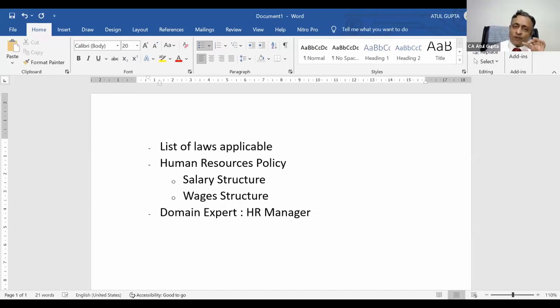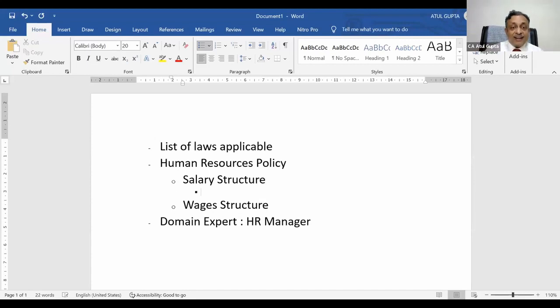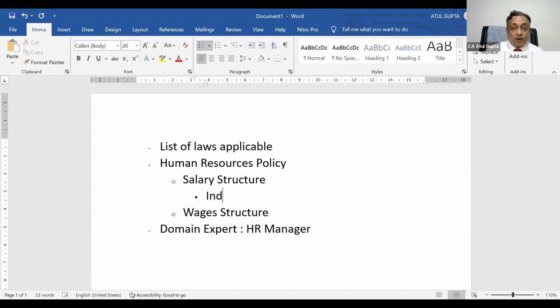It is going to be a set of documents. Then let me bring up when we did it for a software company, what was the aspect we started with? The first aspect was, we actually did it the way I've written it here: the applicable laws, then the salary structure, and the salary structure was for each individual employee. So, salary structure for individual employee.